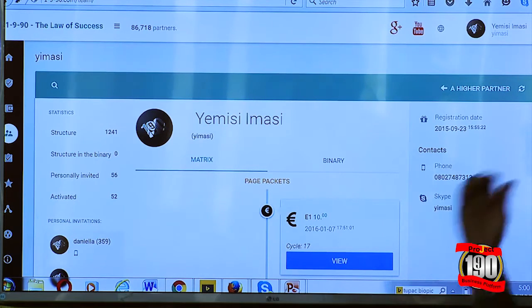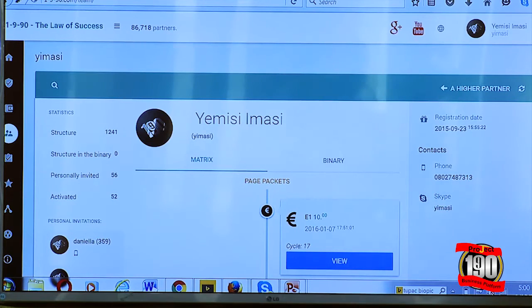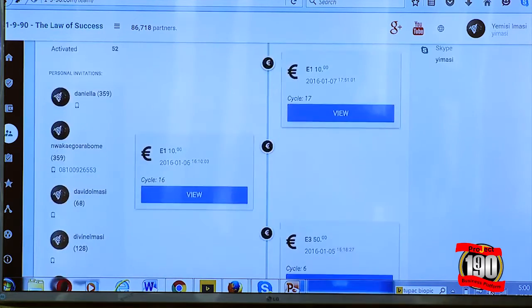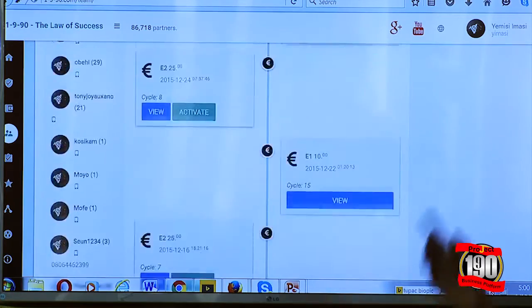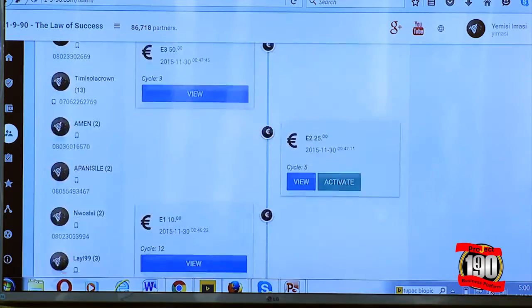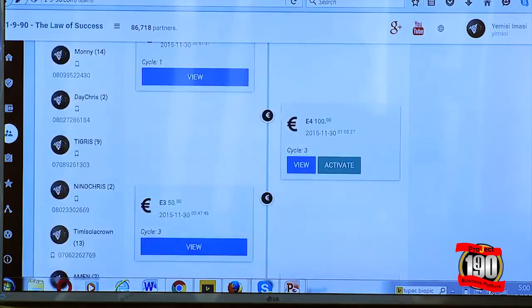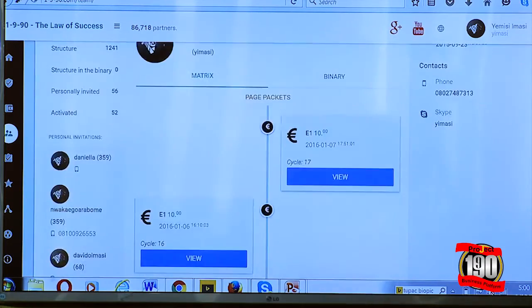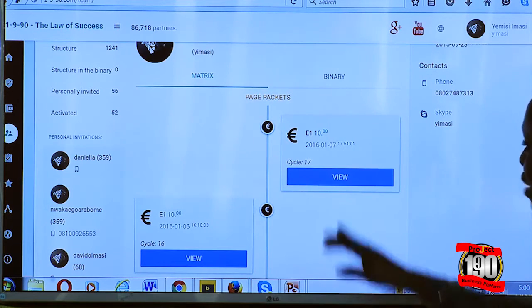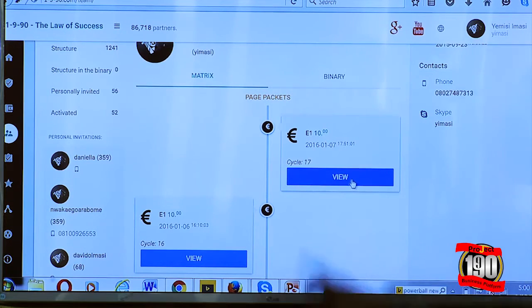If you look at it very well, the details about your structure, everyone in your generation is noted there. The people that are directly registered under you, they are there. The people that have not just registered but have been activated with money are also noted there. And all the various packages are also stated there. As you do your different packages, as you circle out of a certain matrix and buy another one, it is all noted there. Peradventure, you look at this 10 euros package, it is the 17th circle. 17th circle of 10 euros for the owner of this account.